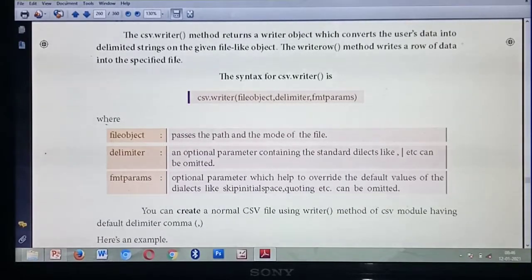So if they ask the question, define CSV.writeRaw function, you should explain what you mean by CSV.writeRaw function, then the syntax, then you should explain each parameter in the syntax. Understood? CSV.writeRaw function is mainly used to write the file. It will return one file object. What's the use of the file object? It will convert the given user data into particular strings. Then the writerow method is mainly used to write the data row by row.